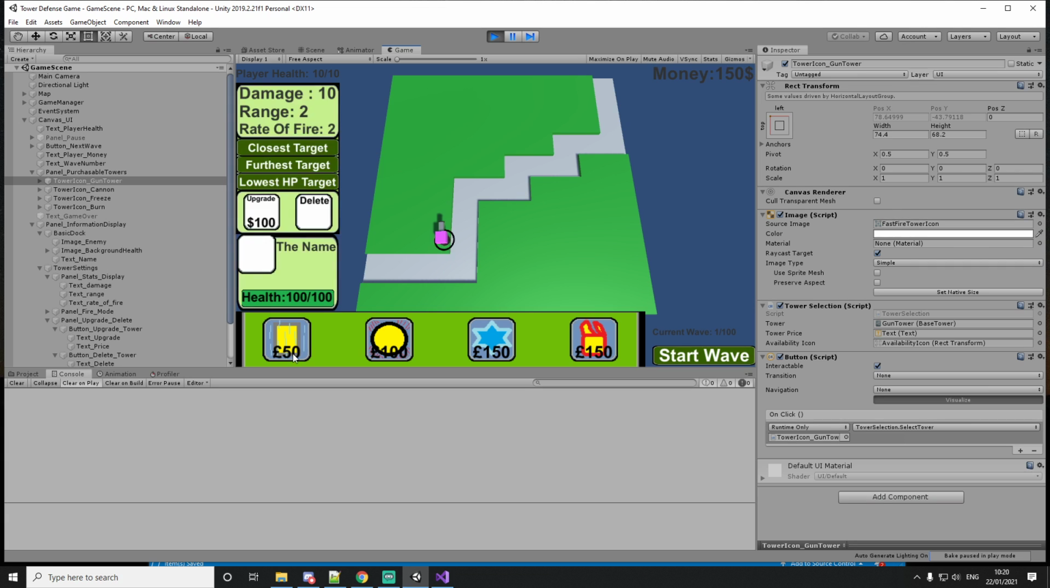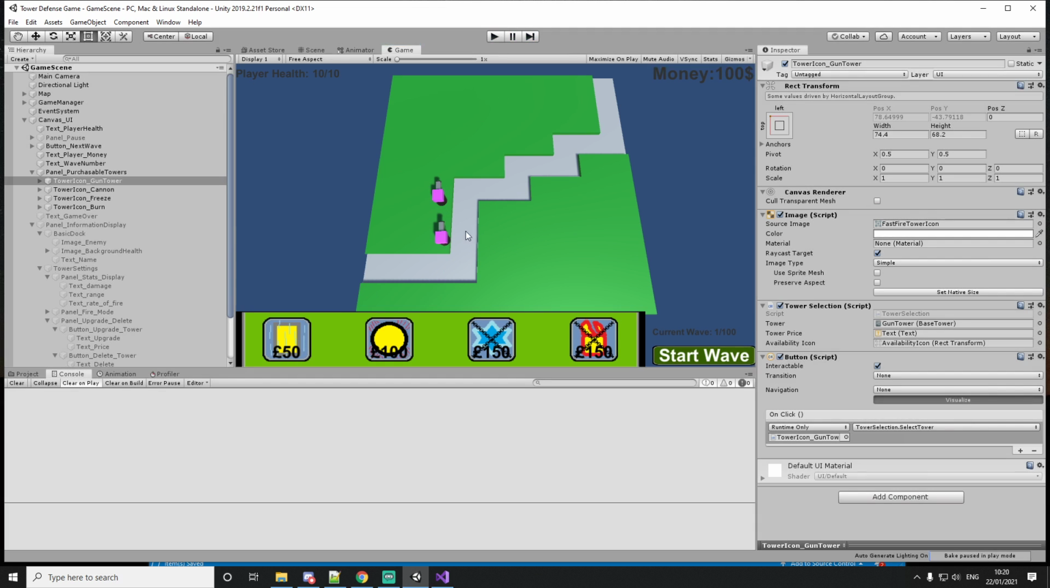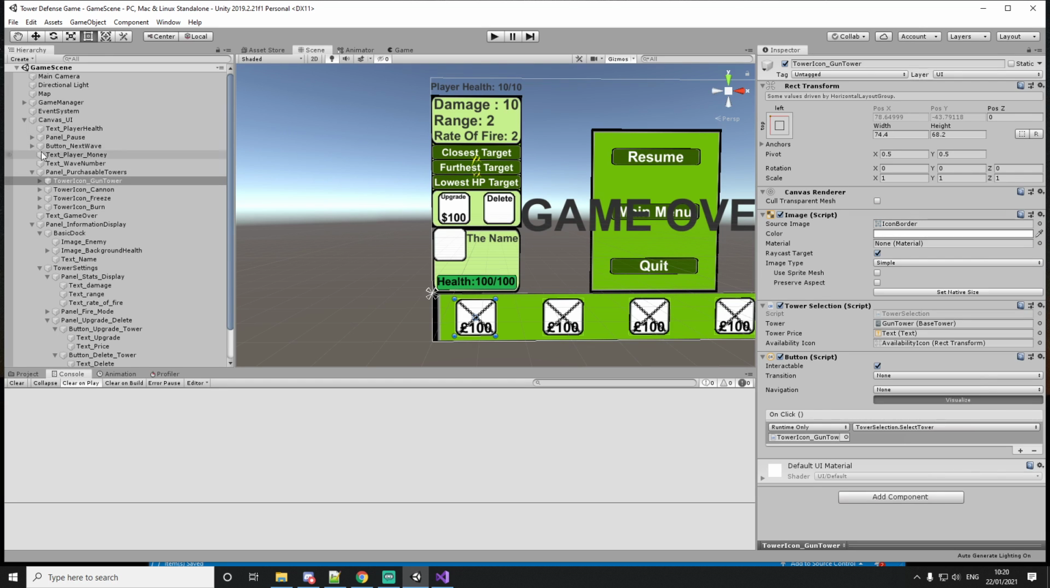Okay, so there you go. Now it gets disabled properly. So now we can go back to modifying the panel.